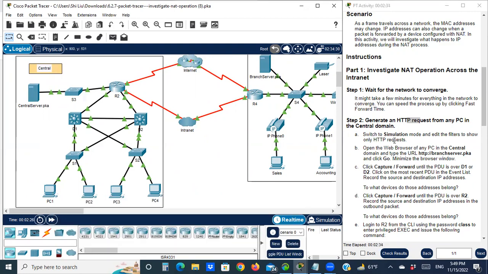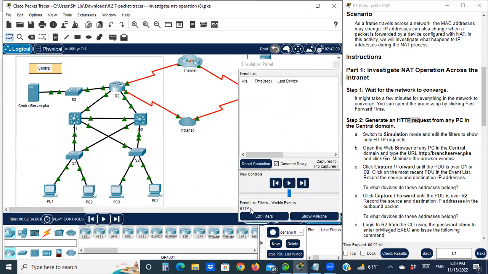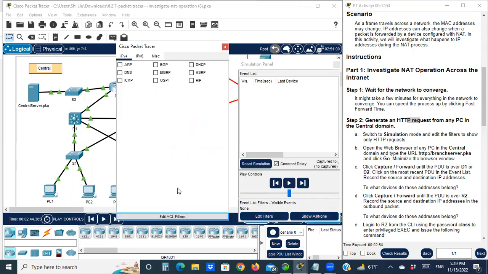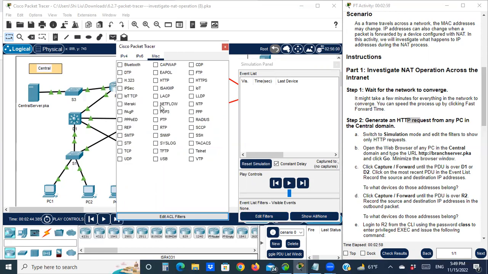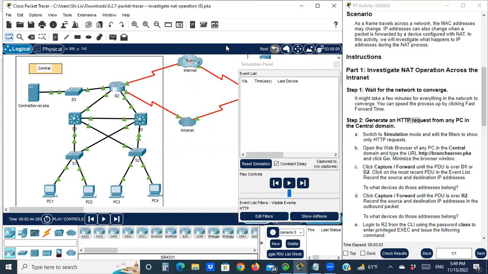Switch to simulation mode and add filters to show only HTTP requests. Here's simulation mode. Here is HTTP already. We start from the beginning, show all or show now. Okay, we get HTTP. HTTP is under miscellaneous, MISC, here. We click it, and HTTP shows up here.